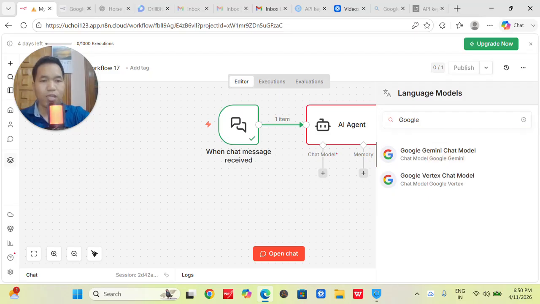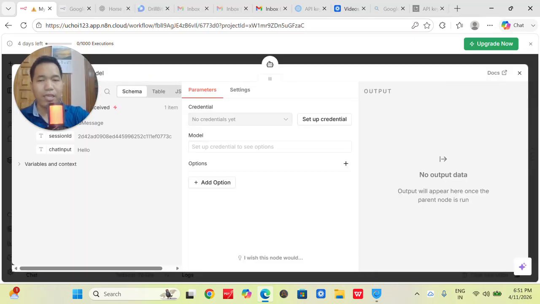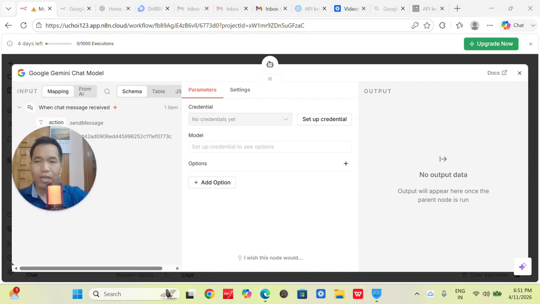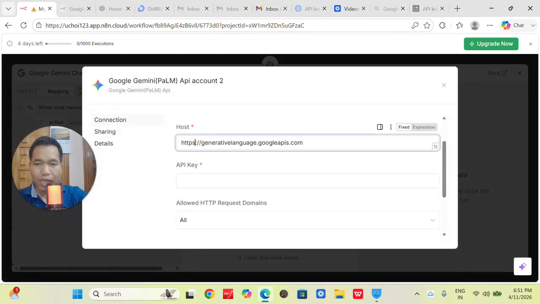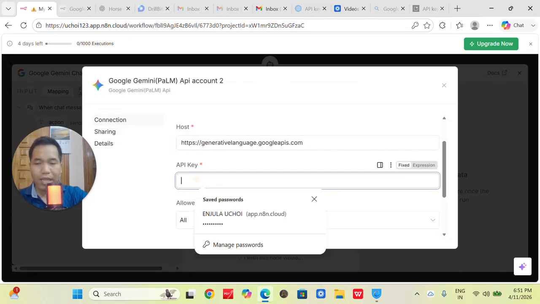So I'm clicking out here. Once you click in the beginning, they will ask you to set up your credential. Since my credential is already set up, I don't want to go ahead. If you don't know how to do it, you just have to click set up a credential, then you have to add the host, and this is the host, and you have to add the API key. How to get this API key?